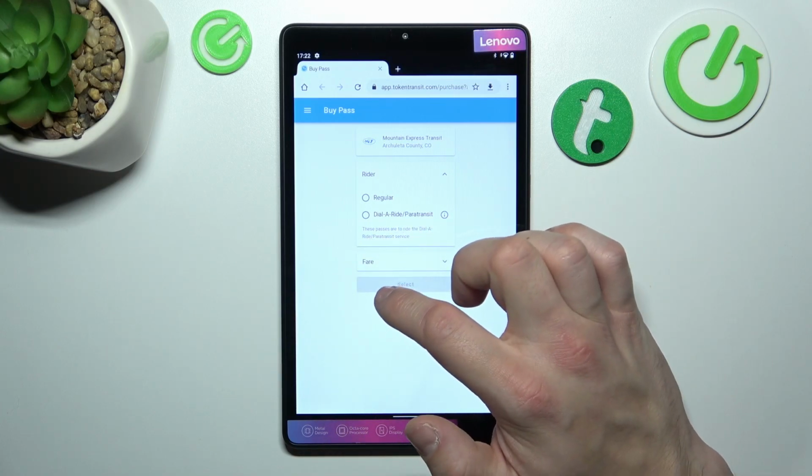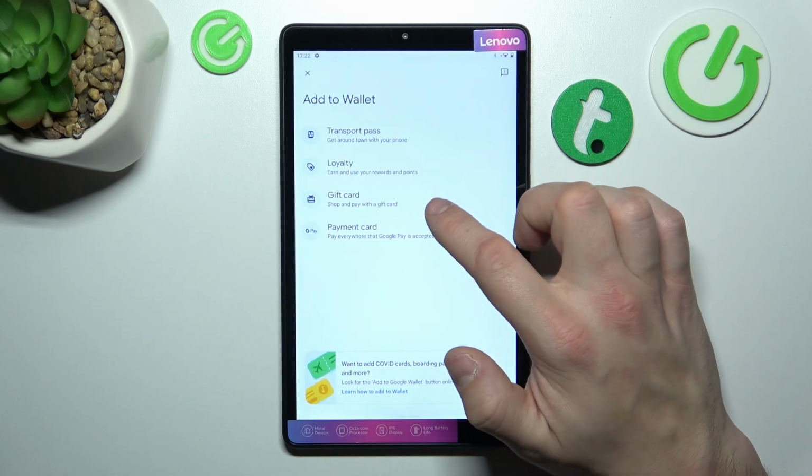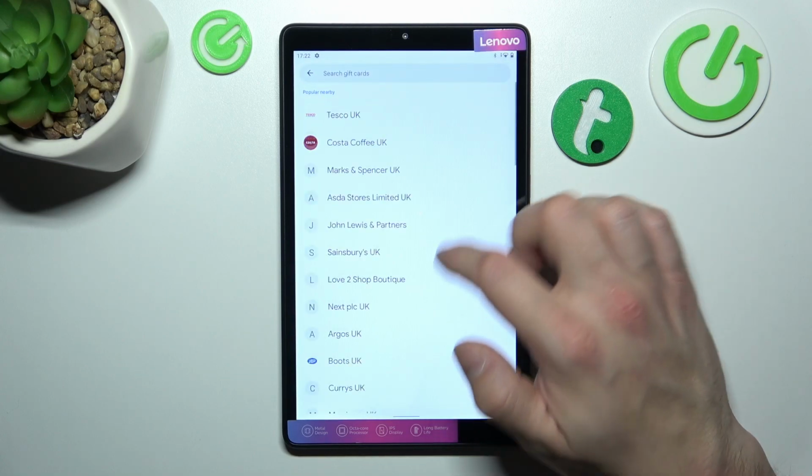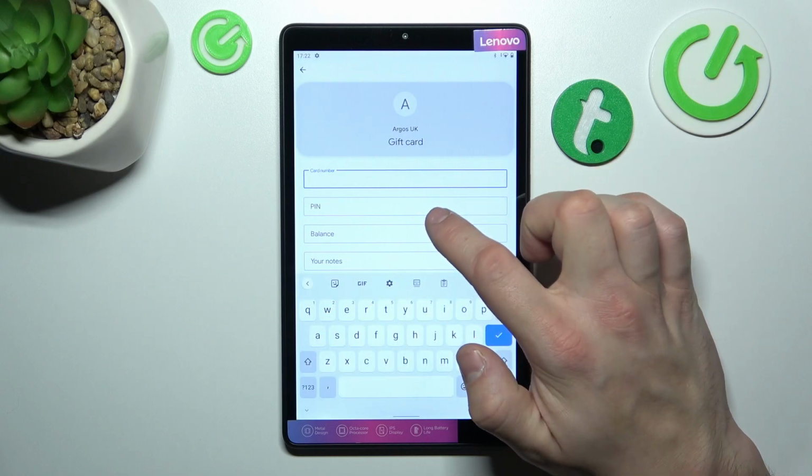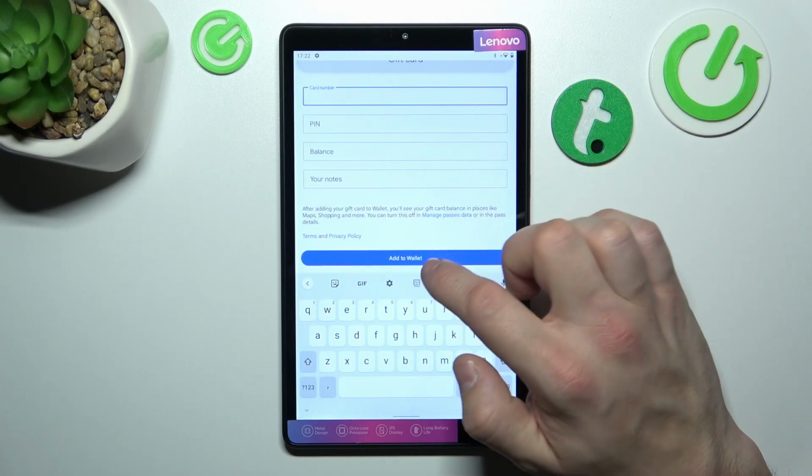Next, let's select Gift Card and select the shop you would like to add. Now enter card number, PIN, balance, your notes and tap Add to Wallet.